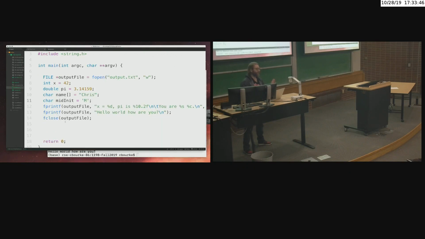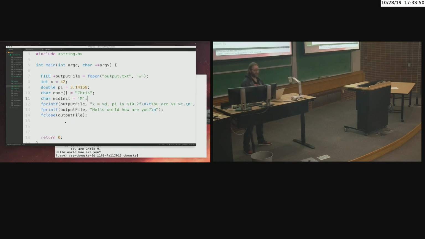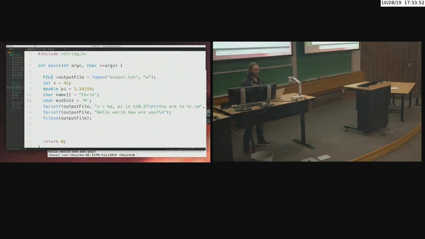All right, so that's plain text output. Just use printf. Everything that you know about printf, all the tricks and tips that you've got with printf, you can now use with fprintf instead.